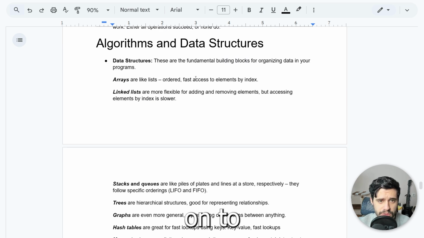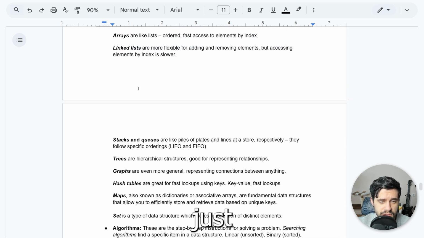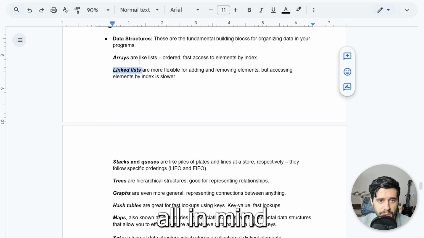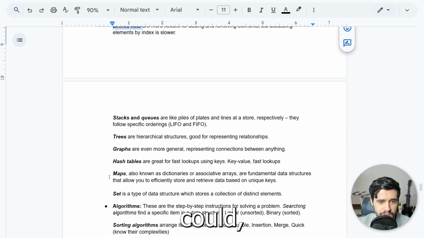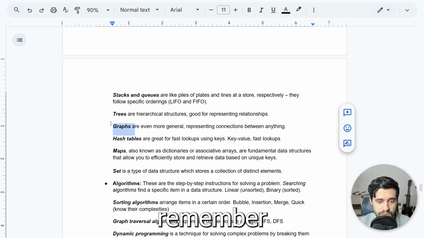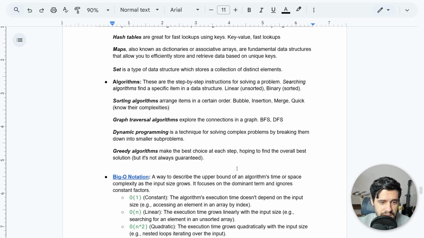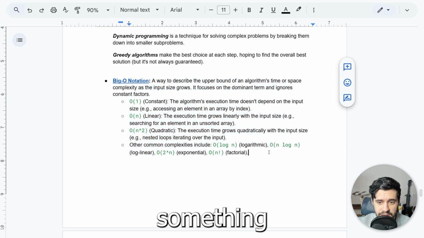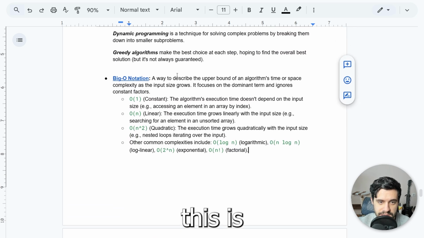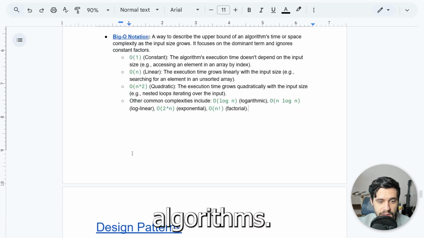And now moving on to algorithms and data structures. Of course, this is a huge topic, but just to keep this all in mind, because sometimes it happens that I forget graphs, and here I just want to remember them, right? And also for algorithms, the big O notation is something that I've been asked so frequently. I think this is a must know. Even more than the algorithms.